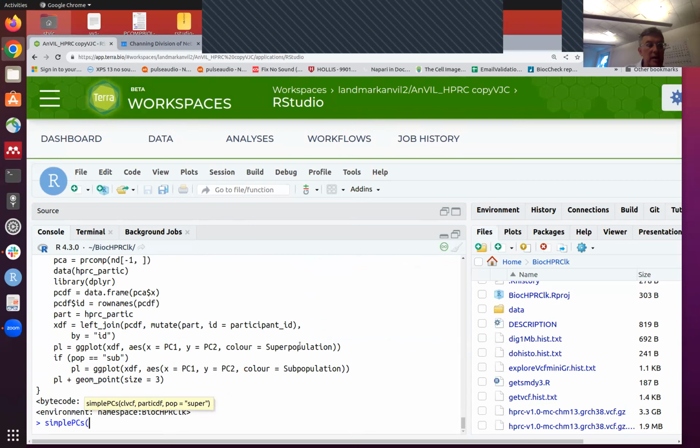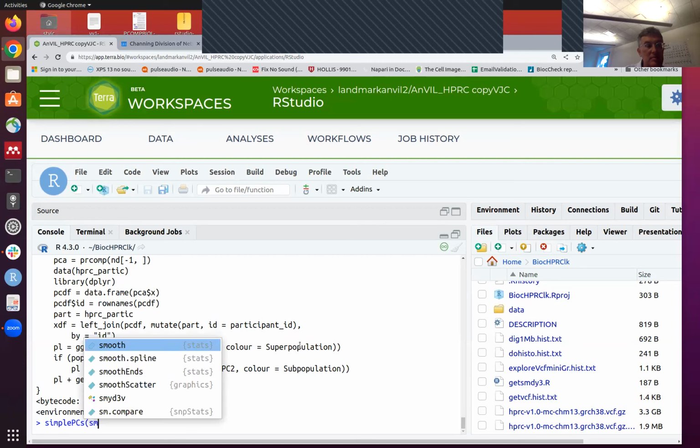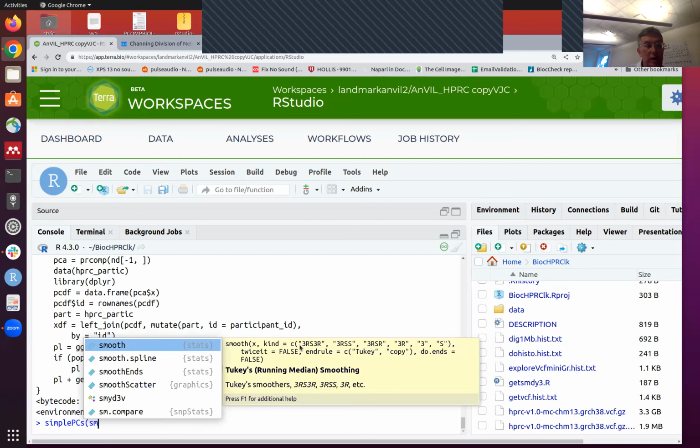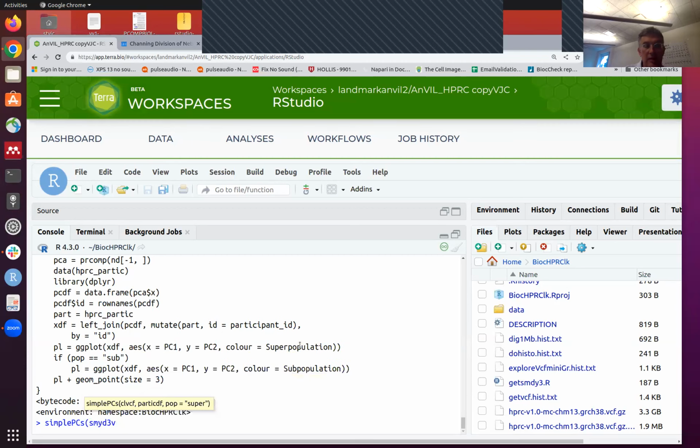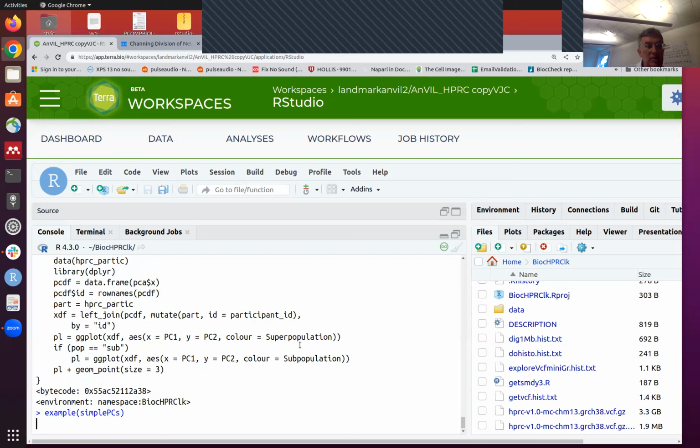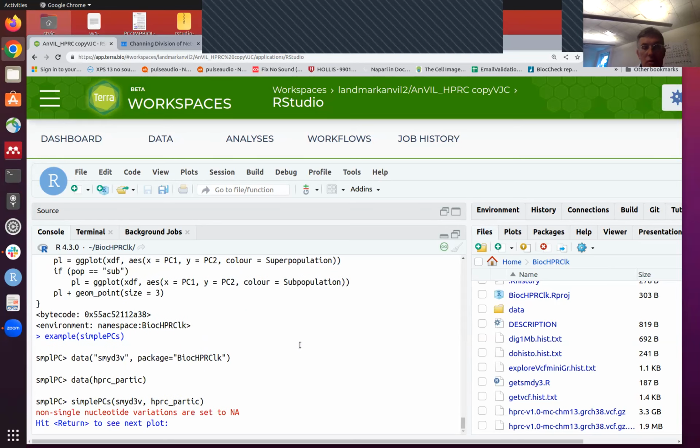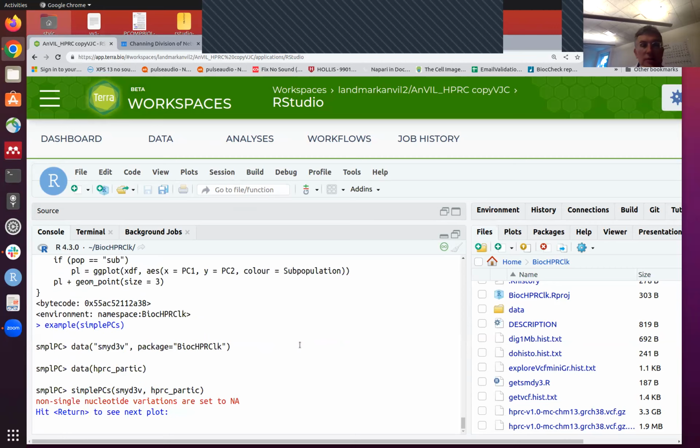In order to run it, I need some data. I have the SMYD3 data. We have that. And what else do we need? We need the participant data. So, actually, it can be done very simply. Just say example, simplePCs. Okay. Let's see what happens. Great. We got a plot somewhere.